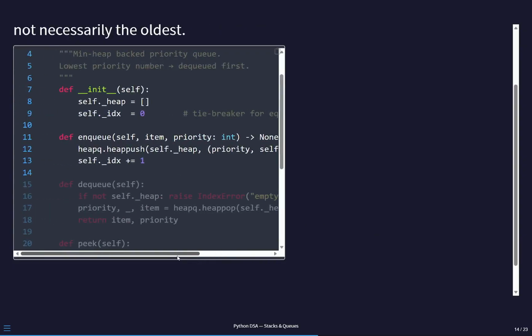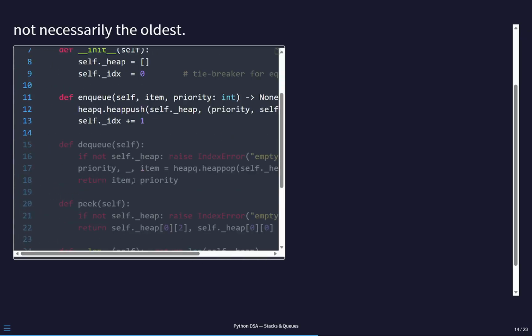The tiebreaker counter self._idx ensures that equal priority items preserve insertion order, necessary because tuples are compared element by element, and Python will fail comparing items if priorities are equal without a consistent tiebreaker.